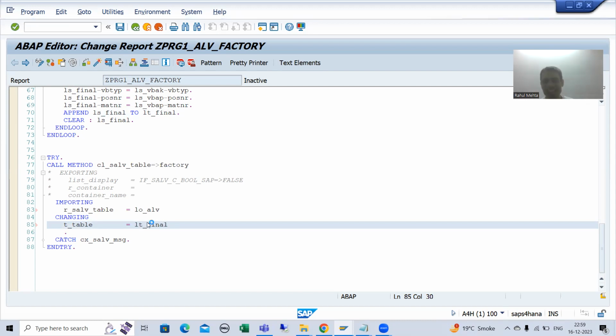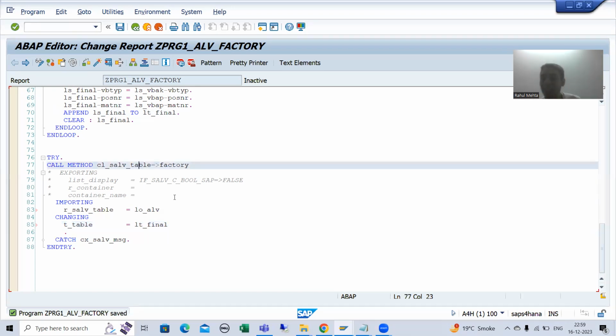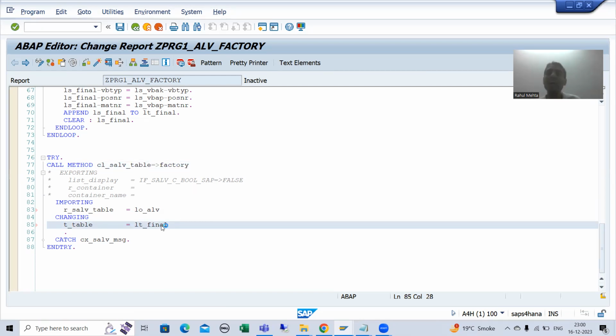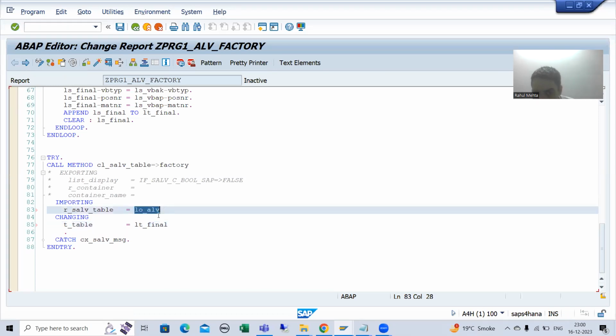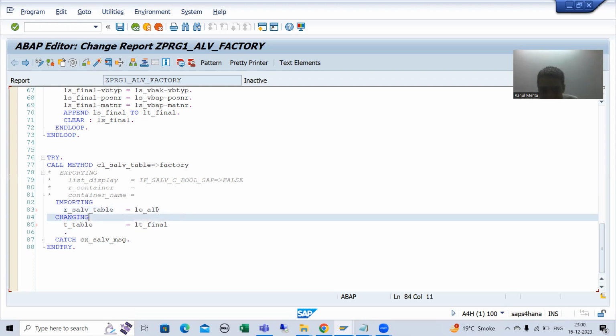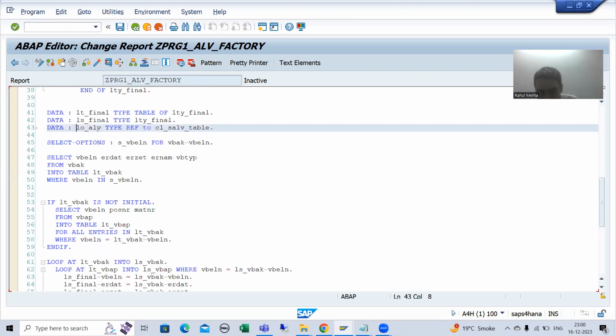Now understand this. What is our first step? We are calling the factory method to get an object of this particular class, to get an instance of this particular class. We pass the data, whatever data we want to display in the form of ALV. And have you seen, we will get an instance or object of this particular class. Just see, it is referring to this particular class itself.